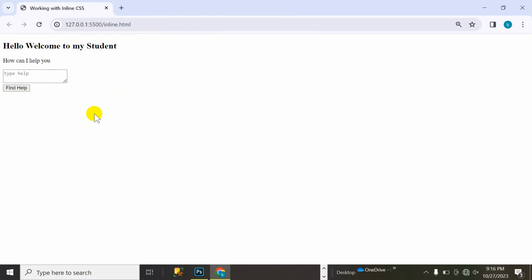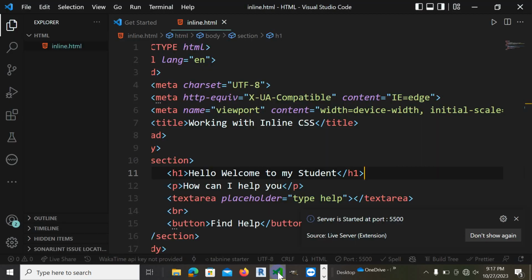So certainly, most times those who are into the developing field, especially those doing web development, will compare HTML to a skeleton. They will say HTML is a skeleton. So this is a skeleton. How can we add flesh to the skeleton and make it beautiful and attractive? We're going to learn how to use inline CSS.